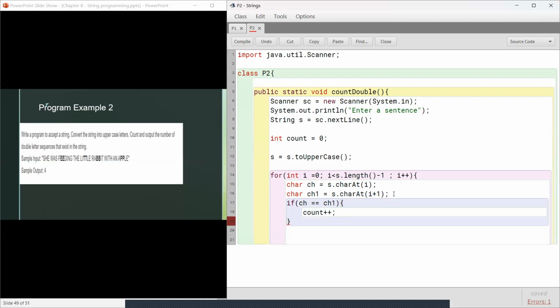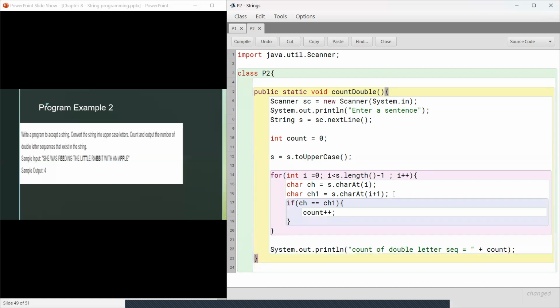Can I display the count now, or will the final count be available after I've done the whole loop? The final count will be available after I've finished the entire loop. So we close the loop and then we do our output. We say System.out.println("Count of double letter sequence is equal to " + count). And that completes the method and that completes the program.